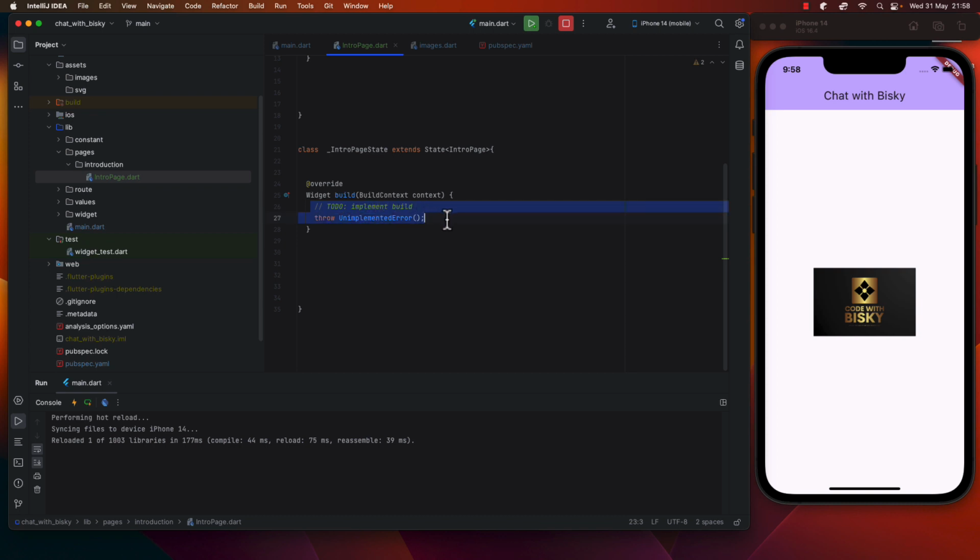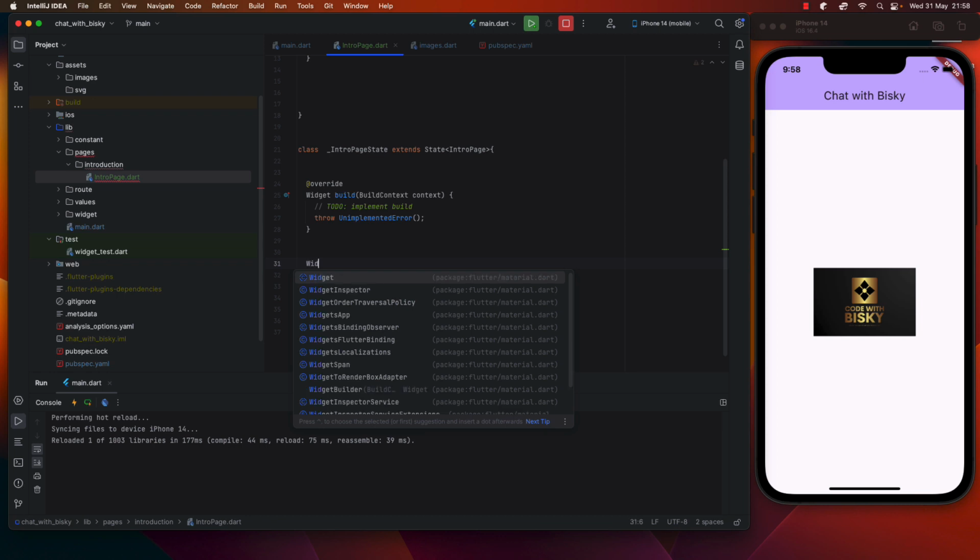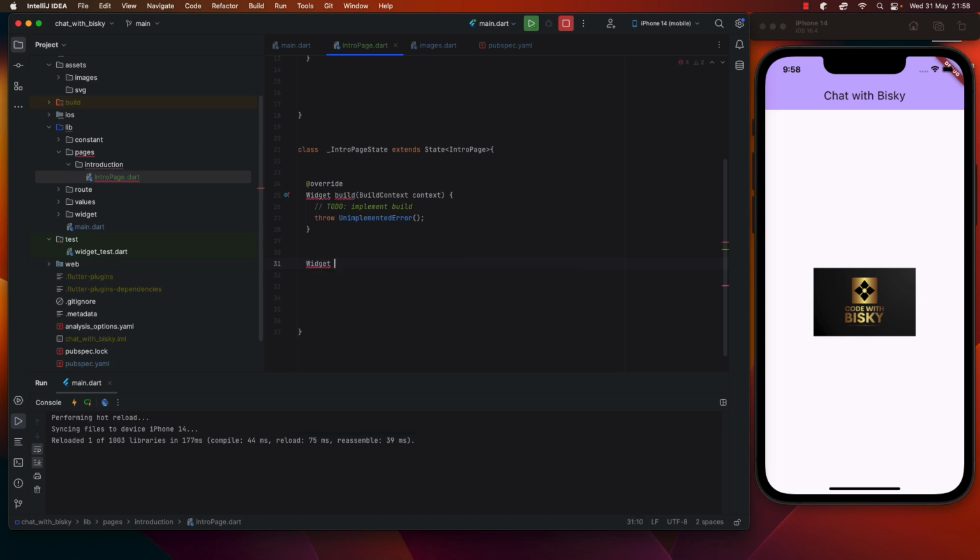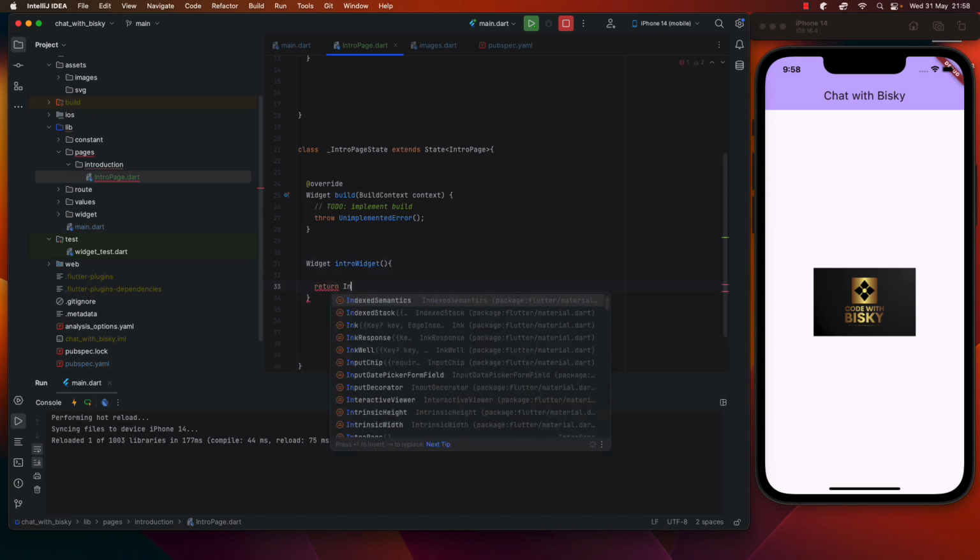And in this we want to create our intro screen. So I would love to do this. Let's create a widget called intro. We are going to use the dependency for intro. Then it will return an introduction screen.